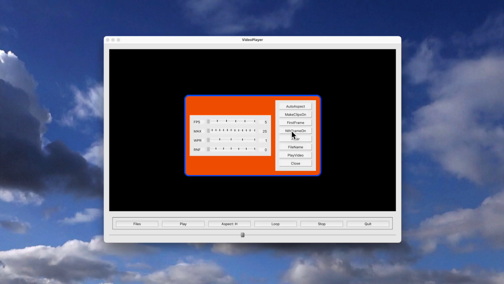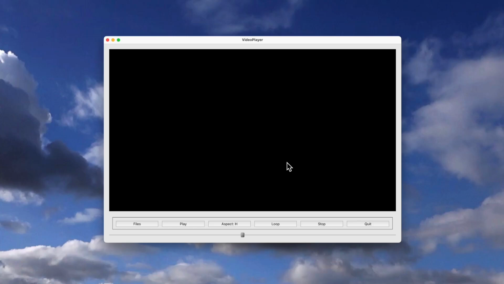And last, reading every nth frame, which means 5th, 10th, 15th, or 30th. You can read frames other than those, but 5, 10, 15, and 30 seem to work best. So I'm going to set this to read every 15th frame of a video.